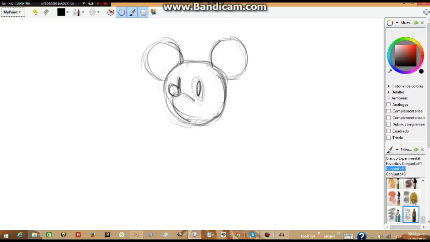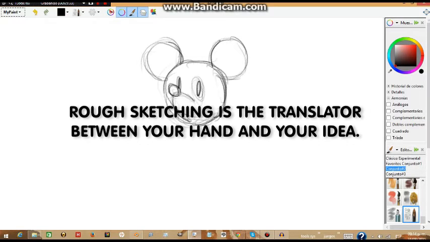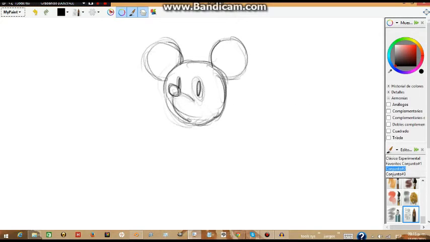So yeah, things like that, okay? It's not the best Mickey in the world, but you get the point. Rough sketching is about going to the major details, creating the character itself, not just the silhouette to get the point. It's the character itself. Okay? Very, very important stuff.